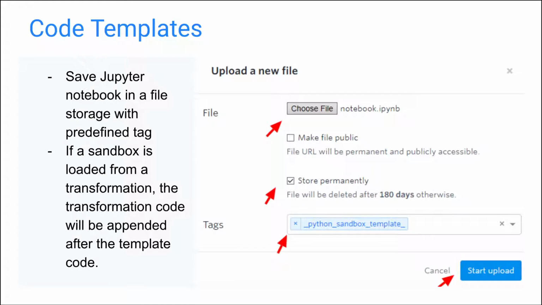For this, you can create a template. For example, for a Jupyter notebook, you would create a Jupyter notebook, save it in a storage with a predefined tag. In this case, it's underscore Python underscore sandbox underscore template underscore. And if you trigger a sandbox from a transformation, the template will be appended after the template code.